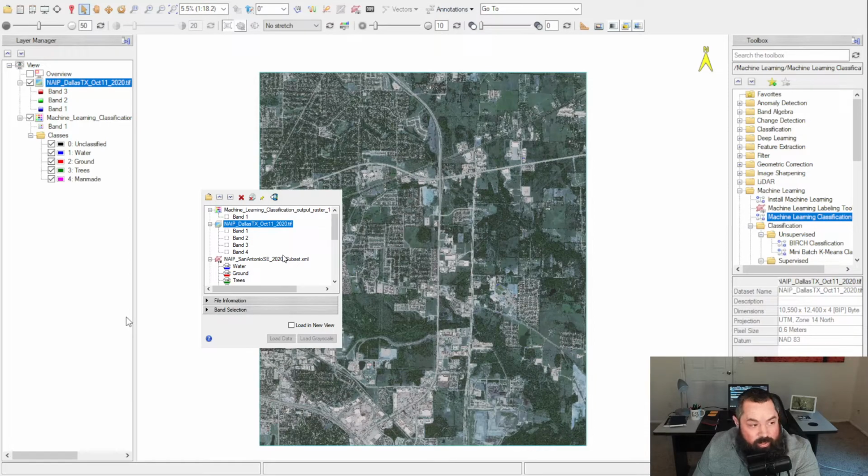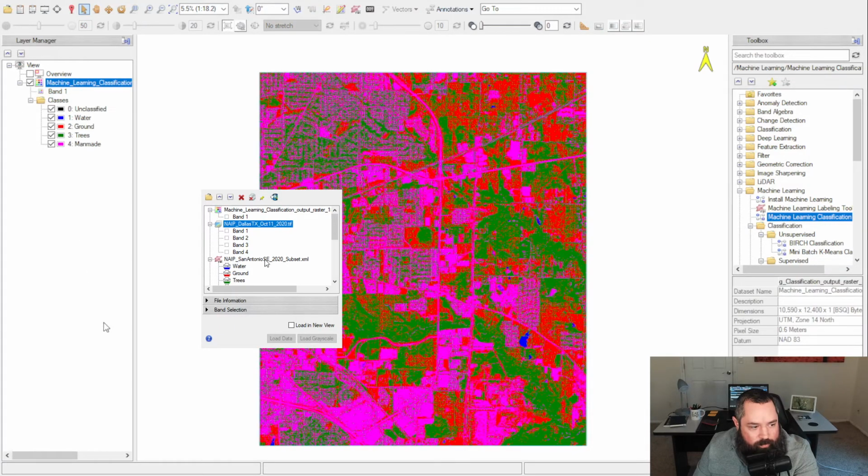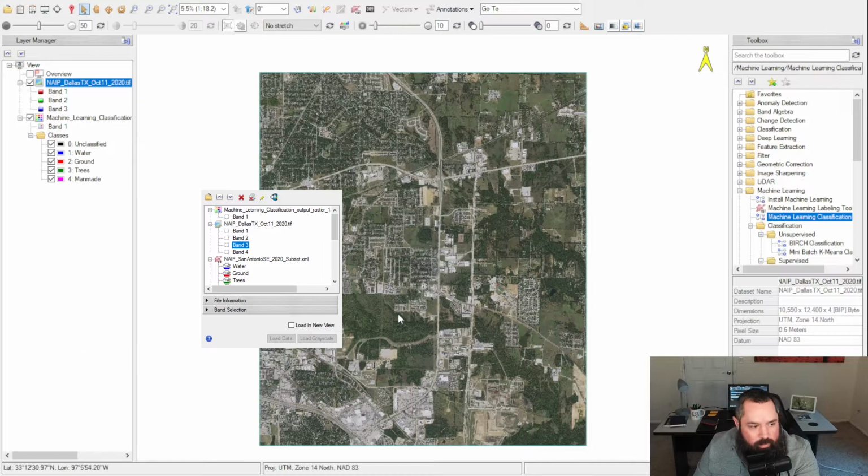I remember that this one comes up without the band combination. So what I really want to do, actually, I'm just going to get rid of this out of my layer manager. And then I'm going to say red, green, blue for Nape, Dallas, Texas, and say load data. And that should be true color. So it looks like it's the other way around. Normally you would think blue, green, red, near infrared. For some reason, in this four-band imagery, the red is band 1.